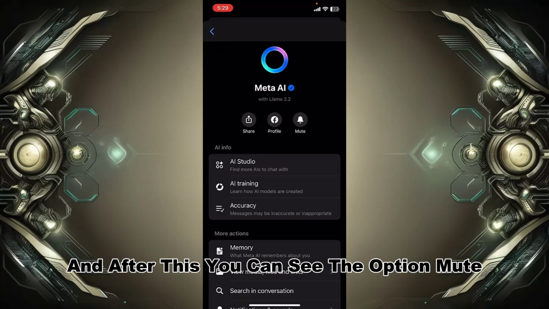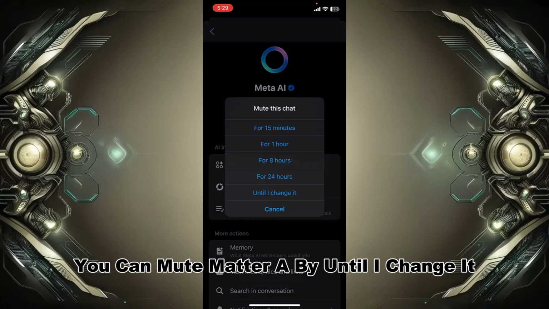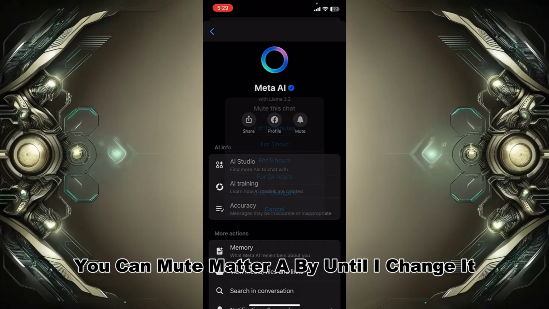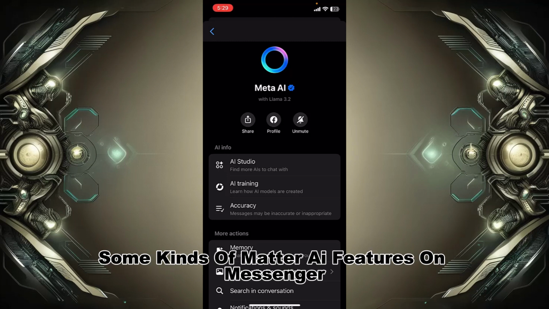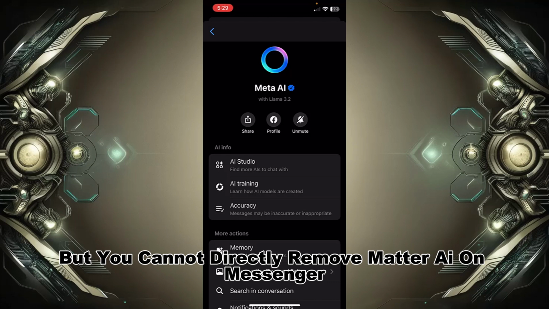After this, you can see the option to mute. You can mute Meta AI until you change it, and it is a way you can remove some kinds of Meta AI features on Messenger, but you cannot directly remove Meta AI on Messenger.